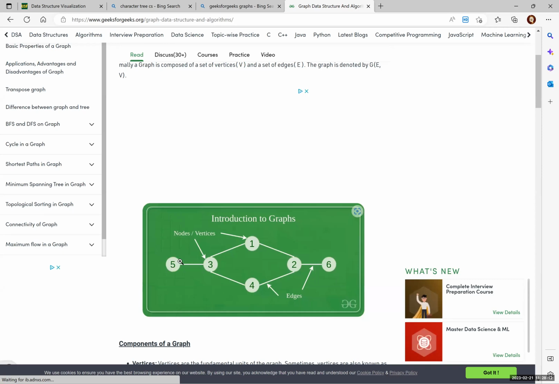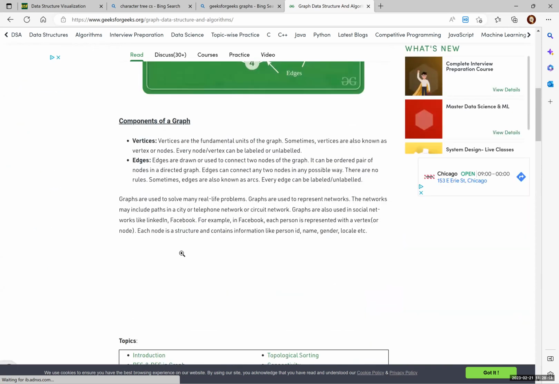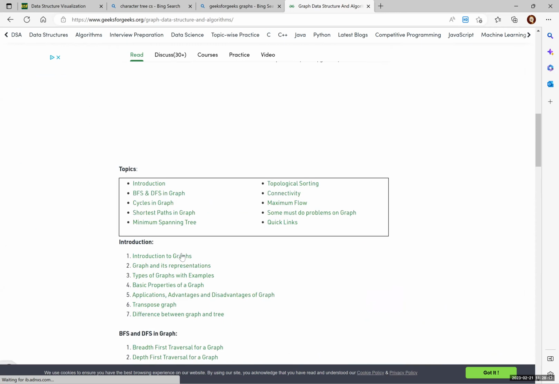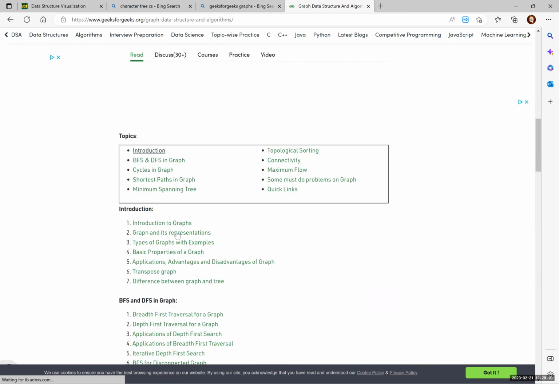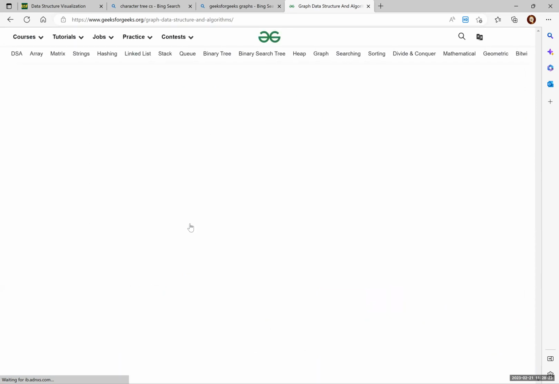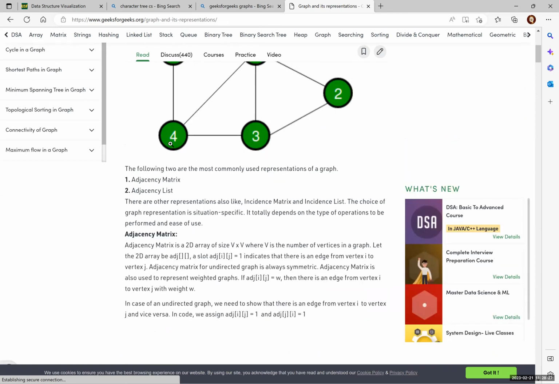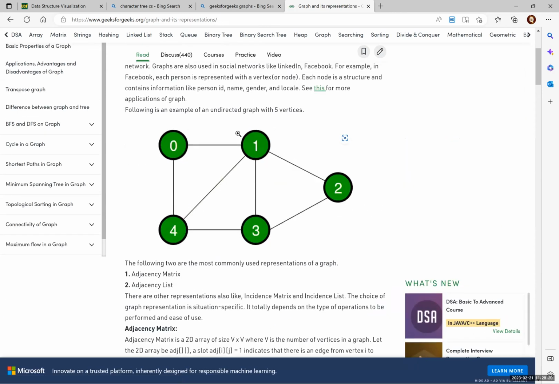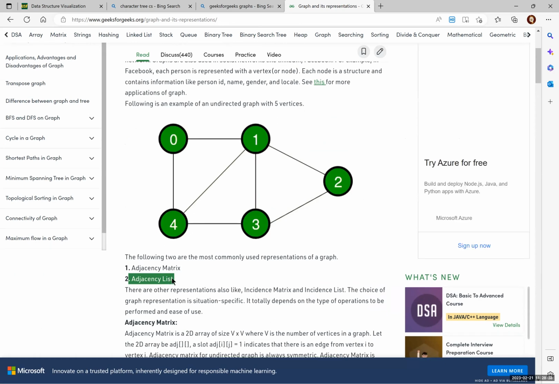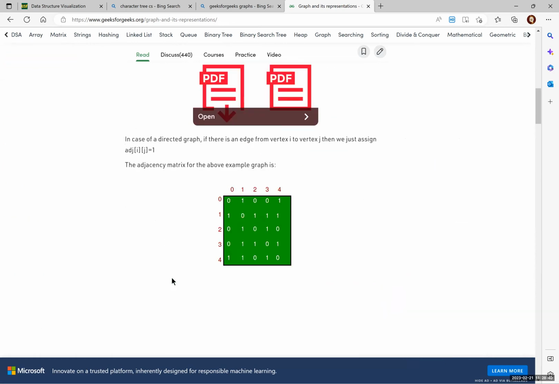So if nodes are connected, let me see if they have it down here. I linked to this in the lesson today as well, if you're interested in reading about it. But basically you can represent a graph like this as either a matrix or a list. I'm not going to talk about the matrix, but I'm going to show you the list real quick.